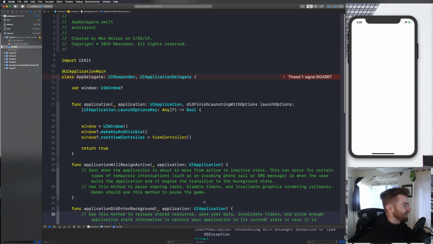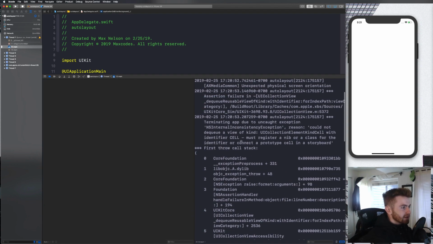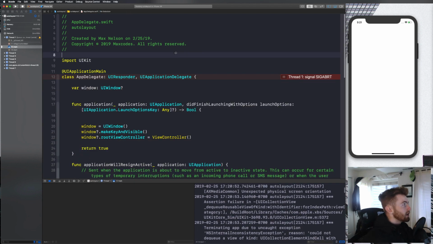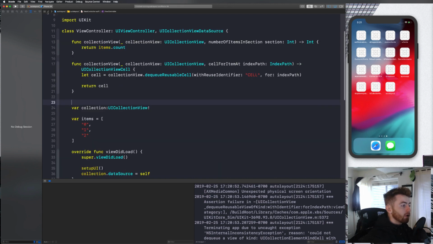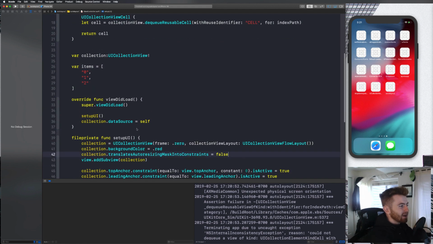All right. So what we need to do is look at this error just so you understand it, right? So it says terminating app due to uncaught exception, NSInternalInconsistencyException, whatever that means. And it says reason: could not dequeue a view of kind UICollectionElementKindCell with identifier cell. Must register a nib or class for the identifier or connect a prototype cell in a storyboard. All right, so since we all here know that storyboards are from hell, what we need to do is not use storyboards and instead just register it in here, okay?